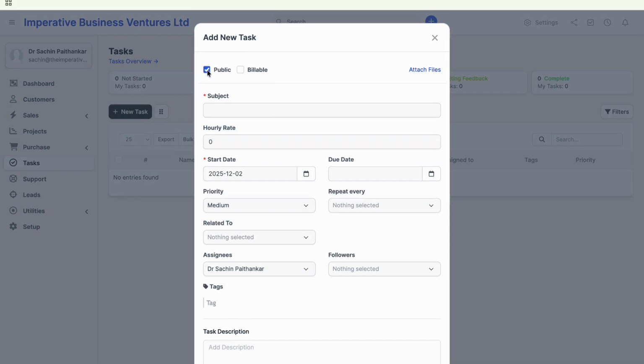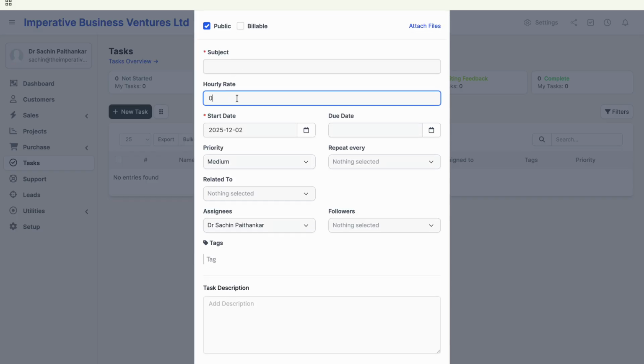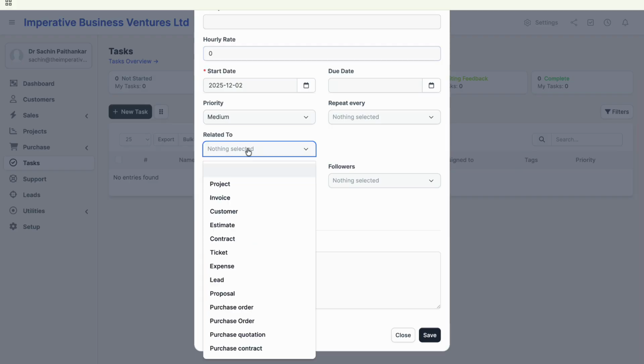Now let's move on to task. Now inside task, you can either add a public task which will be visible to the customer, or add a private task. Now this task can be billable or non-billable, and depending on the hourly rate, it can add to the expense.